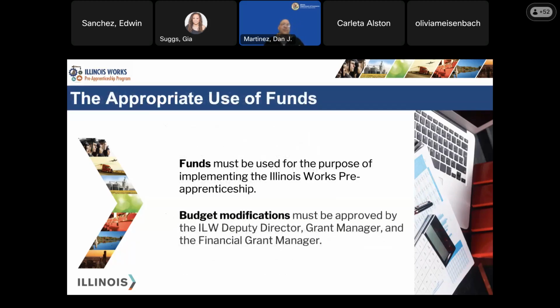So I mentioned appropriate use of funds. That's one of the responsibilities of the financial grant managers, to ensure that everything on that ledger, everything that's reported in the PFR, is appropriate to the grant. With any grant funding, funds must be used for the purpose of implementing the Illinois Works Pre-Apprenticeship Program. So specific allowable grant costs were set forth in the NOFO that you had applied to, and certainly in the Illinois Works Pre-Apprenticeship Program rules in the Grantee Manual.